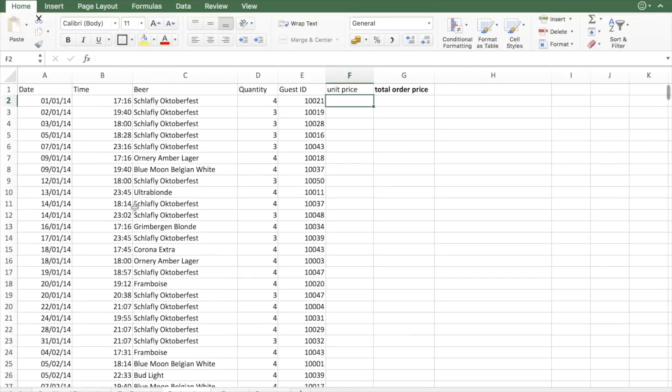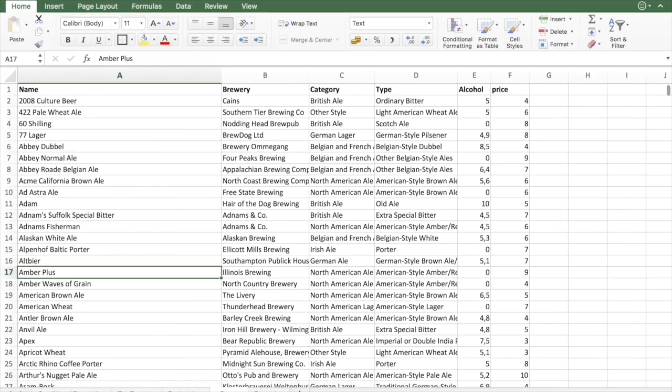It's about the bar, the orders that we received on that bar, the time of that order, the date of that order, the brand of beer that has been ordered at that specific time and date, the quantity of that brand, and the guest ID who ordered this brand. And now we have unit price and total order price, based on the next worksheet, which is a very comprehensive data set of beers and also alcohol percentages, prices, the category, the type, and everything.